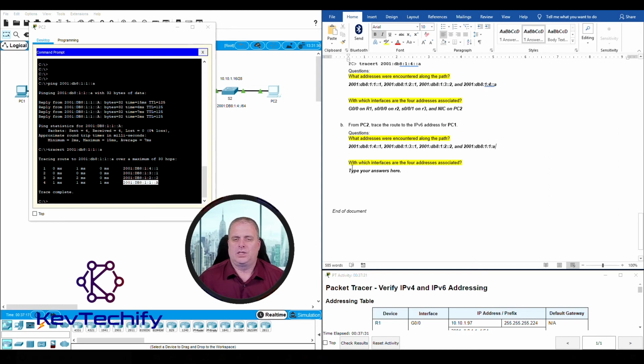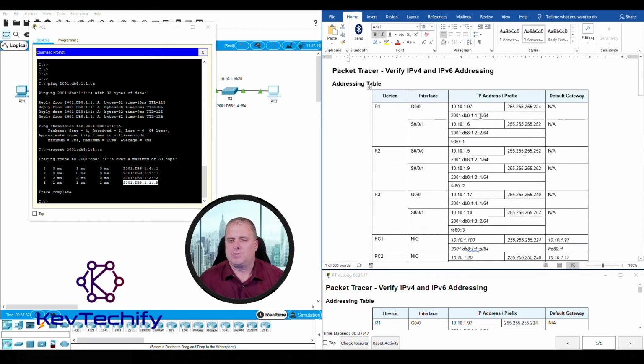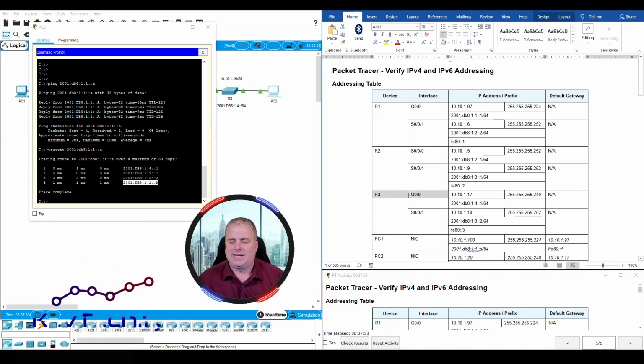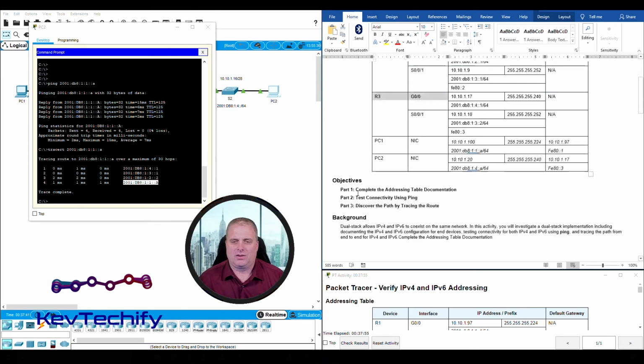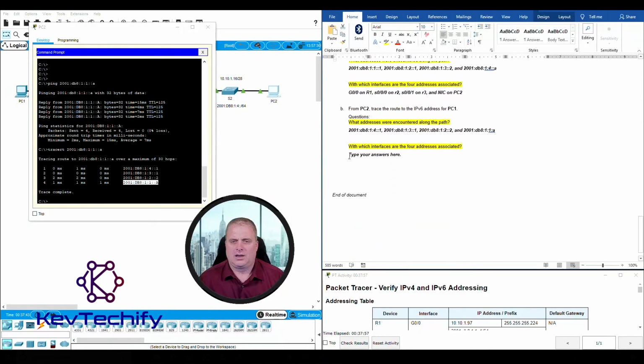Last question, with which interfaces are the 4 addresses associated? Once again, we have to go up and look that up. I'm going to look at the last 2 numbers in our IP version 6 address. Here we have a 4:1. Scroll up to the top, look for a 4:1 right here. That is associated with gig 0/0 on R3. So gig 0/0 on R3.